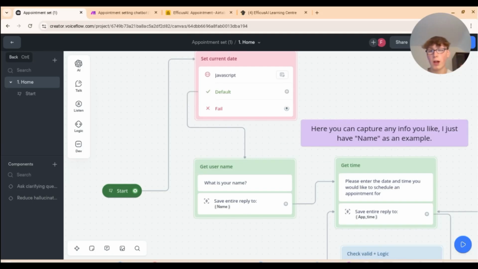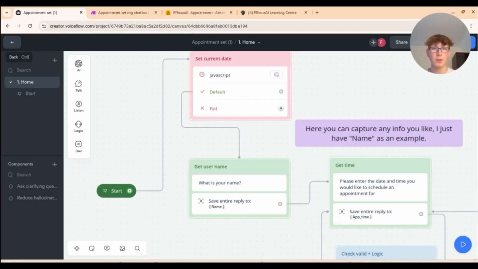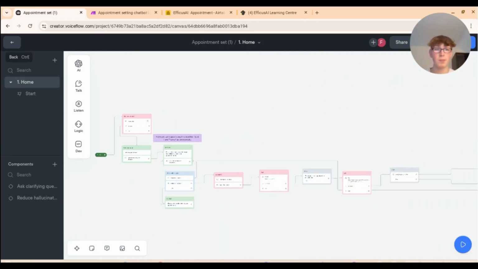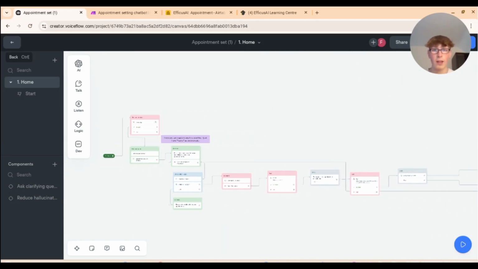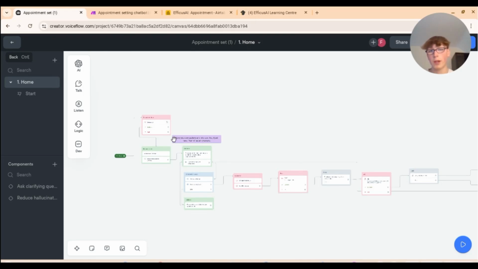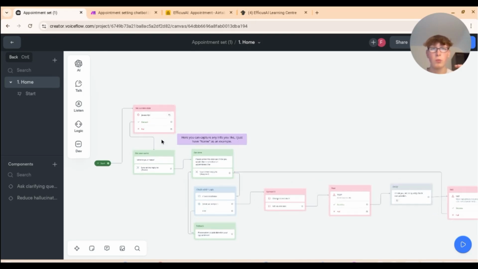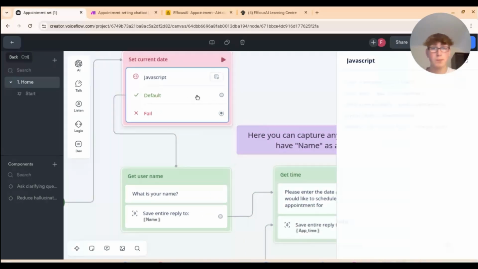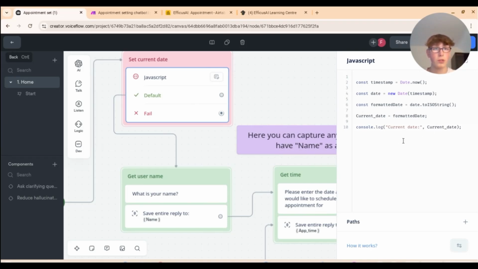So once you have imported this into your Voiceflow account and you've loaded it up, this is exactly what you will see. I'll explain what is going on here, and we'll be jumping over to make.com, but up until then I'll explain essentially what's going on and how you can set it up. So the JavaScript module, you just want to pretty much leave this as it is.